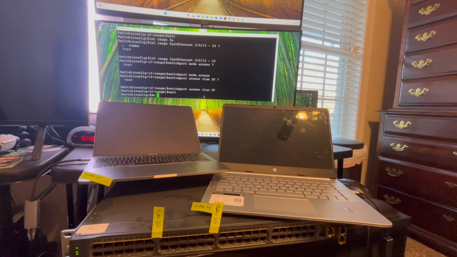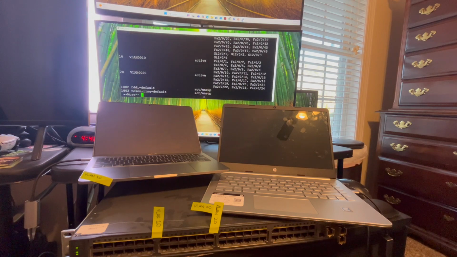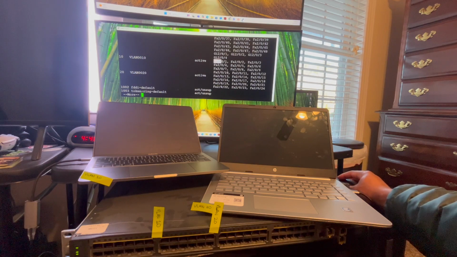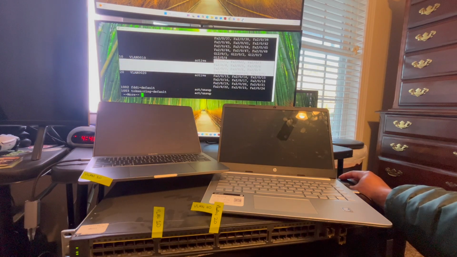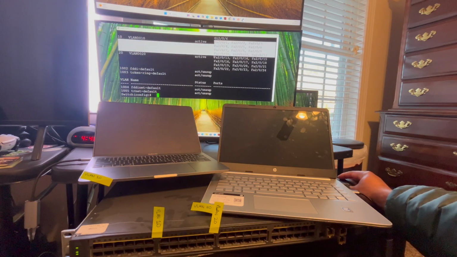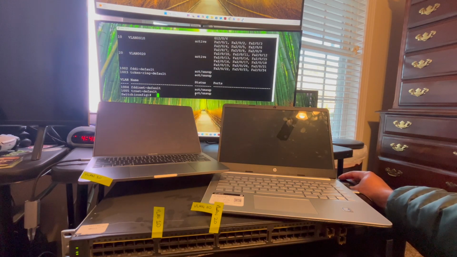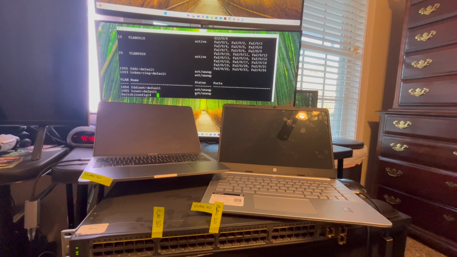And now let's do a do show VLAN brief again. All right, so now we can see that the fast Ethernet 0/1 through 12 are in VLAN 10, and the fast Ethernet 0/13 through 24 are in VLAN 20. All right, so the next thing that we want to do is configure a management or SVI interface on the VLAN 10 and also the VLAN 20 interfaces.